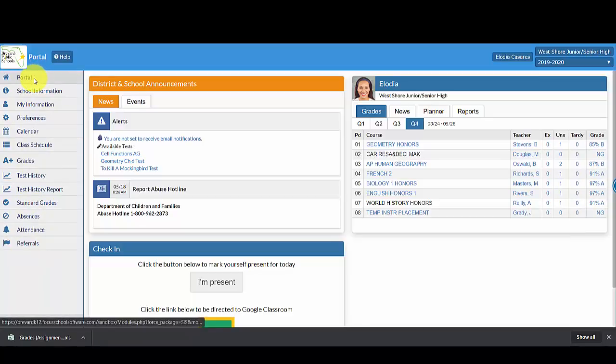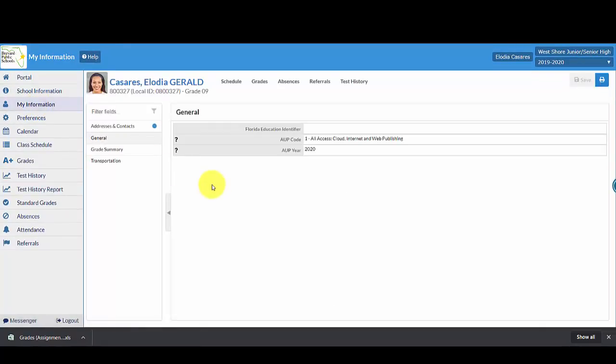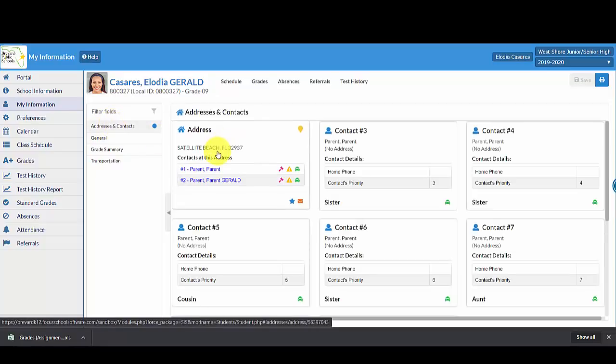I'm on the portal page. If I click School Information, it gives me information about my school, address, phone number, principal. My Information opens up a page that has more navigation options. So it opened up to the General tab, which just shows me my AUP or Cloud Access Code. If I click Addresses and Contacts, I can see my address.